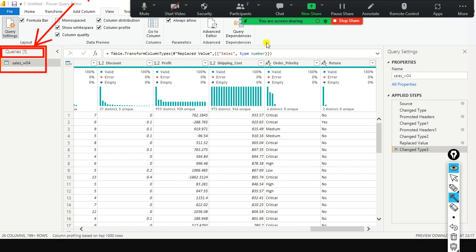That's it. On the right side, you will find query settings, and just beneath this, you will find properties. Supposing you want to give some meaningful name, right? Sales W04 does not give any meaningful name. So week 4 sales.